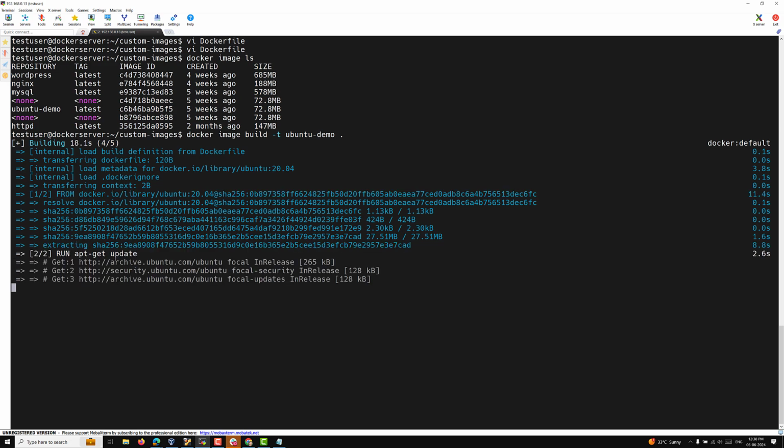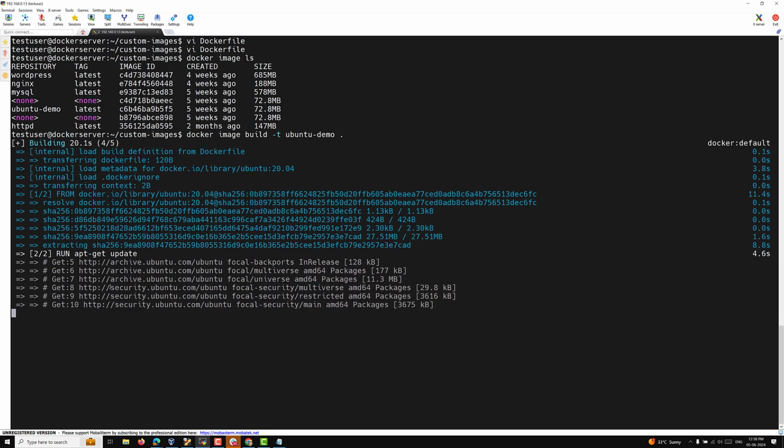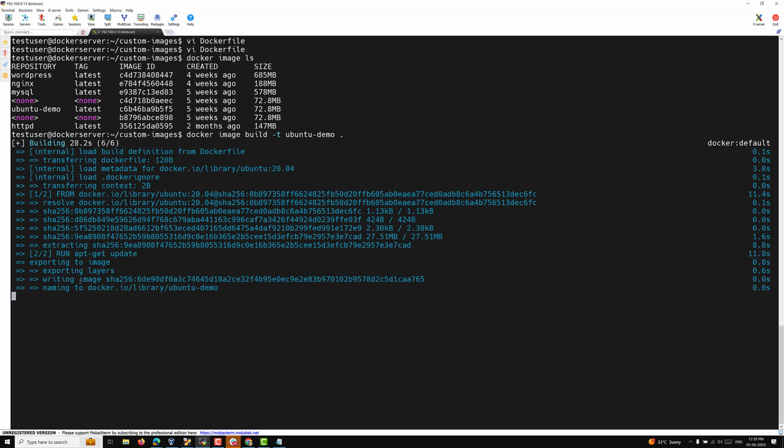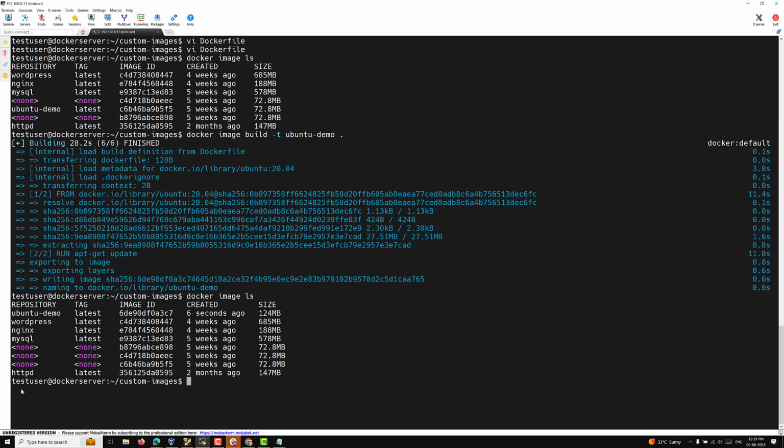Step 2 is run apt-get update. Now it is executing the apt-get update also. So it will take some time, and then the image will be built. These are the 2 layers which you will be having. Now it's finished. If you check docker image ls, now there are three untagged images, whereas previously there were 2 untagged images.